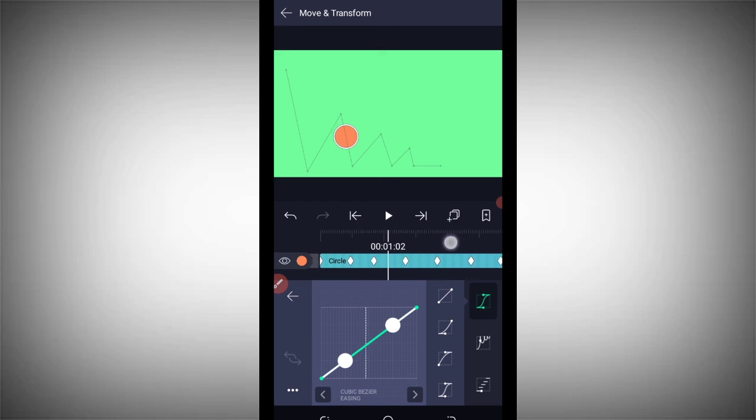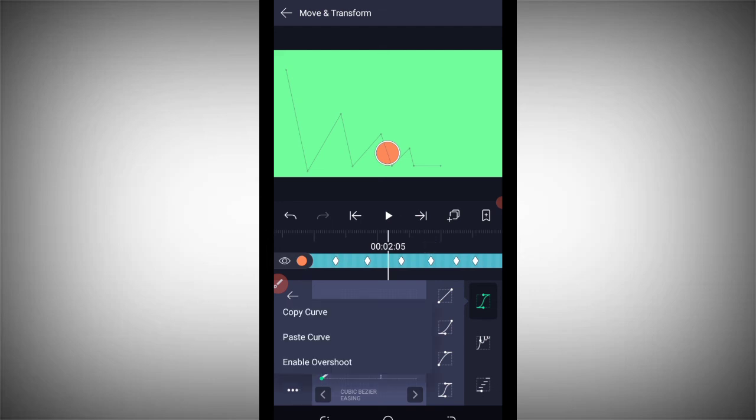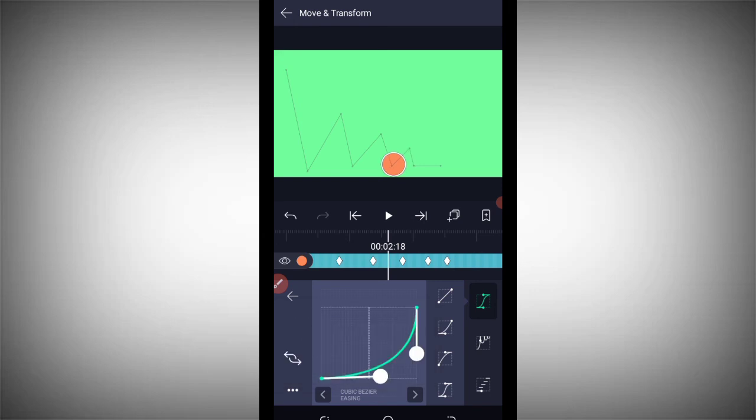So move it between the keyframes again, then paste that same curve, and move it in the opposite direction. Move it here, paste, and paste in the opposite direction, repeating this for each pair of keyframes. So let's watch it a little bit more.